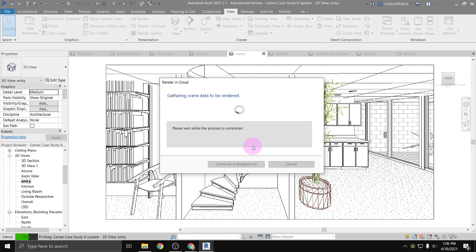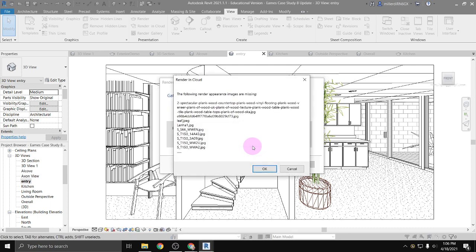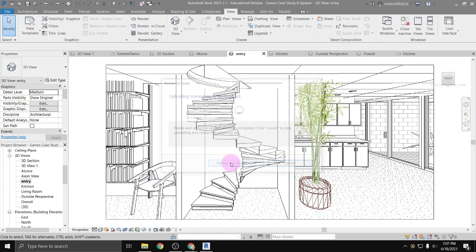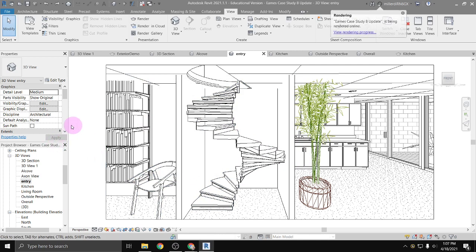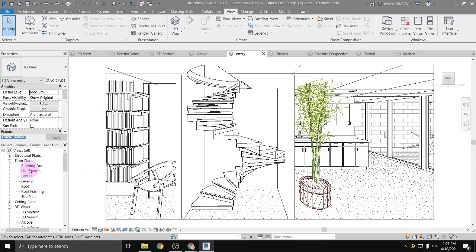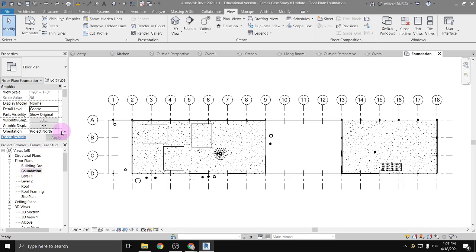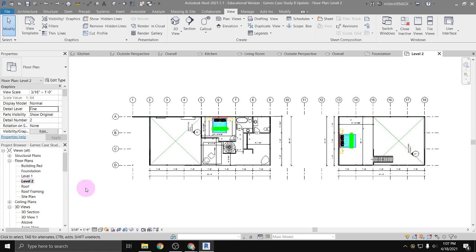It's just gathering some data, and then I'll get an email when this rendering is done. It's telling me again that some of these images that I have associated with finishes aren't visible, and I'll just say that's fine. And I can continue in background. While it's rendering, and they'll email me when the render's done, I can still work around in this file. So it's not like doing a typical rendering in which I'm just sitting there waiting for it to finish, so that way I can go do other things.